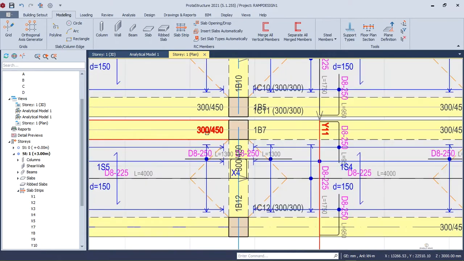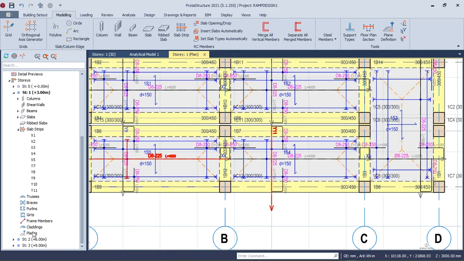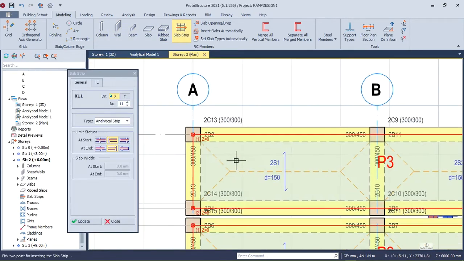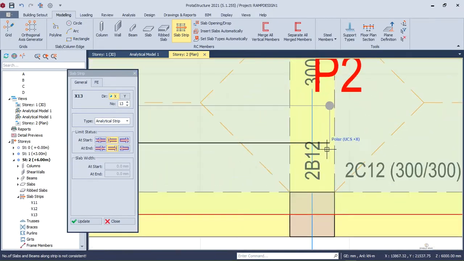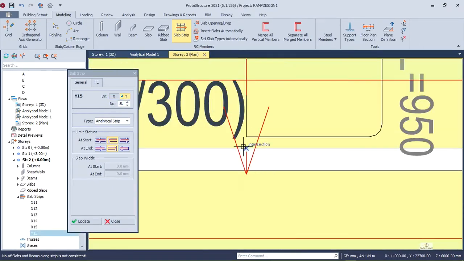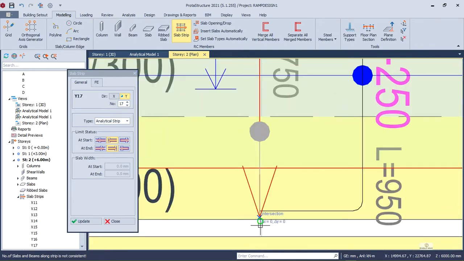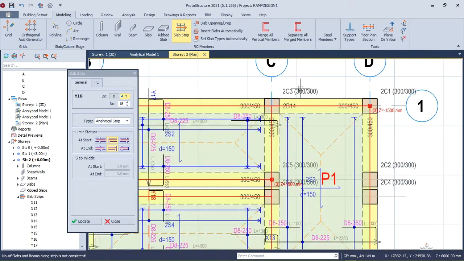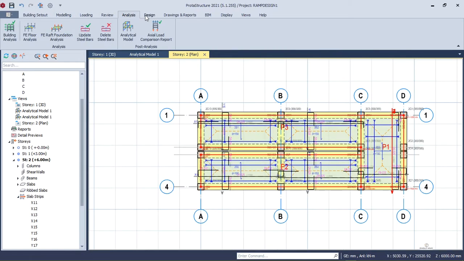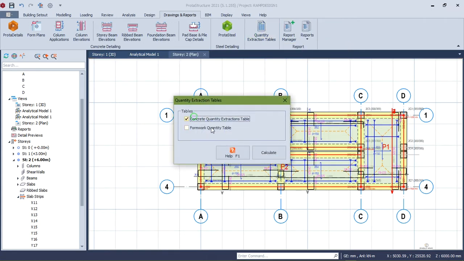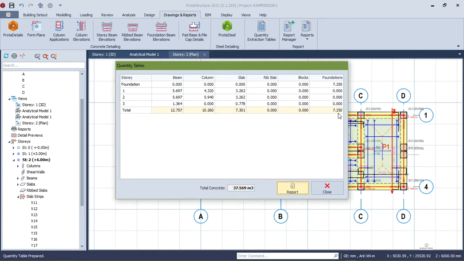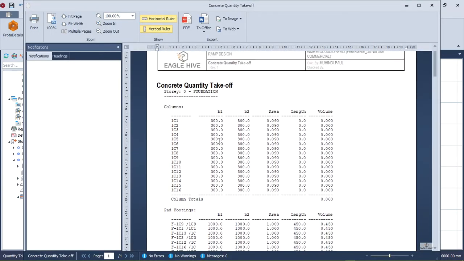So far we have the detailing for story 1. So we go to story 2. And get the reports if you want to. Just get the quantity also, concrete. Let's know how much concrete we're gonna use. So a total of that is 7.569 cubic meter.